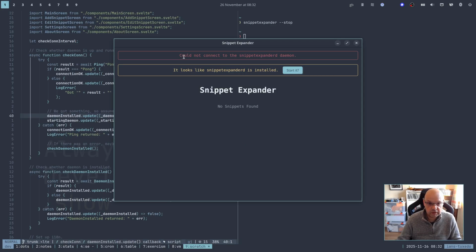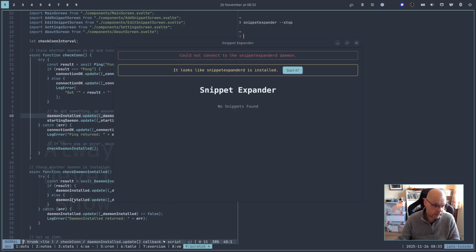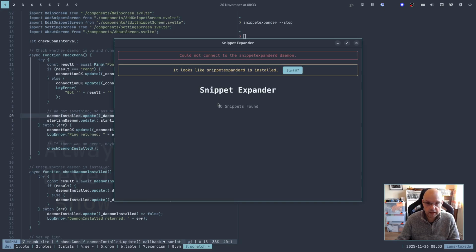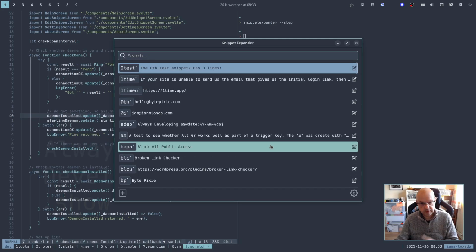So what I'm interested in doing today is trying to get this first notice up and running, or at least make sure I can get to that point where I have the information for it, because I'm going to try and keep this quite short. And then you saw here we have the check daemon installed stuff, which also creates a notice based on the state, and then I can just start it. So here I've got a button which can just start the daemon, and we're off and running again.